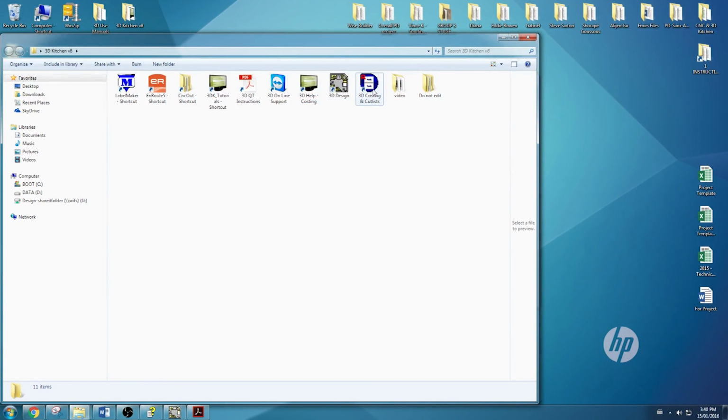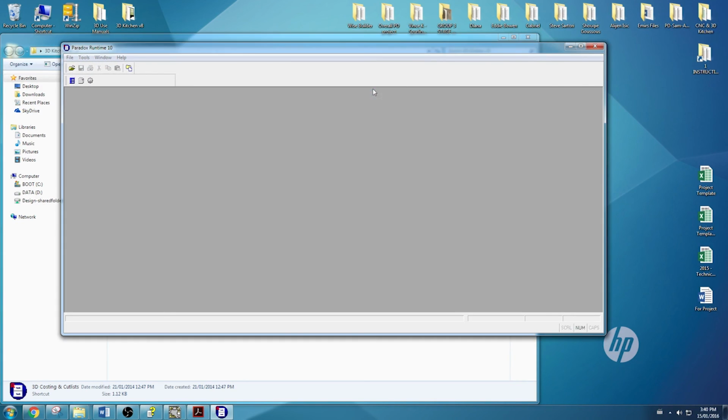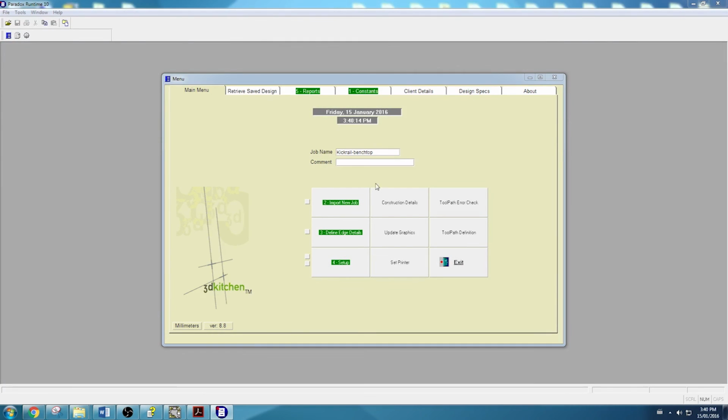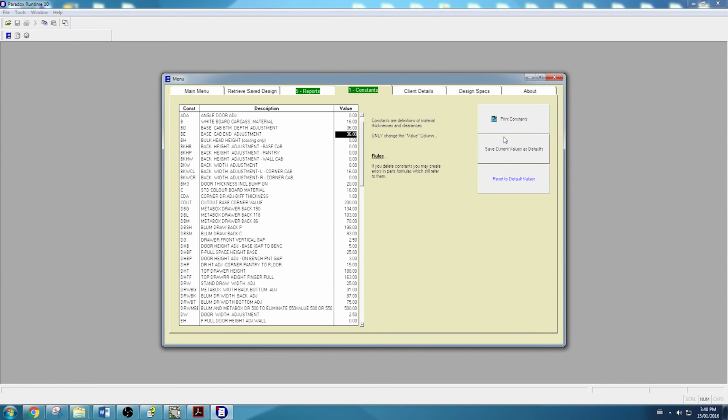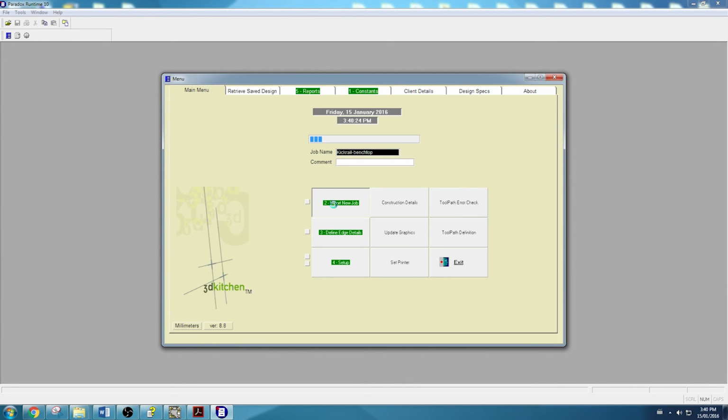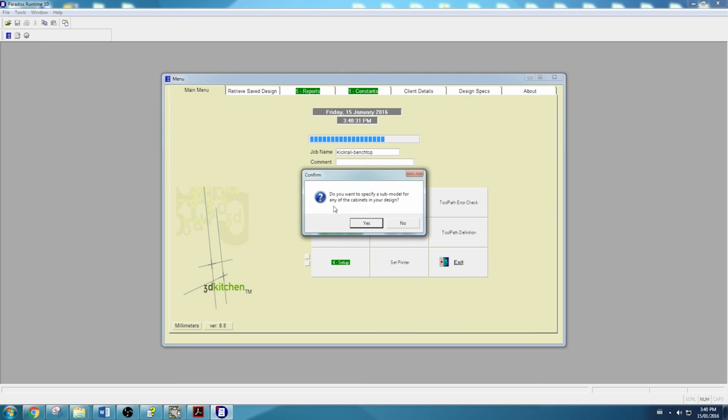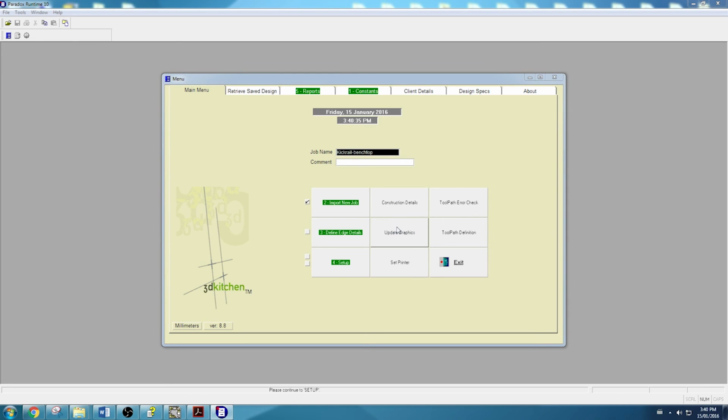How to cost and process your job. Open the costing and cut list module from the 3D Kitchen desktop folder. Click constants. Do this if you need to modify any of the standard values to suit the current job. If you have changed constants, click the main menu tab at the top left of the screen. Click yes only if you need to specify a submodel for any of the cabinets in the design. In this case, just locate any cabinet with the submodel you want listed on the right hand side of the screen. Double click in the subfield. This will alter all appropriate cabinets to the submodel you have clicked. Click no.